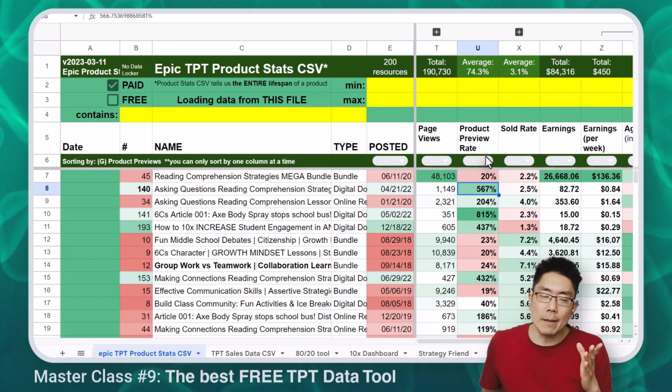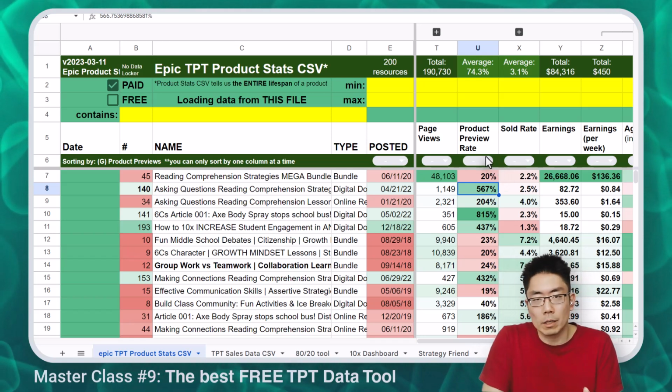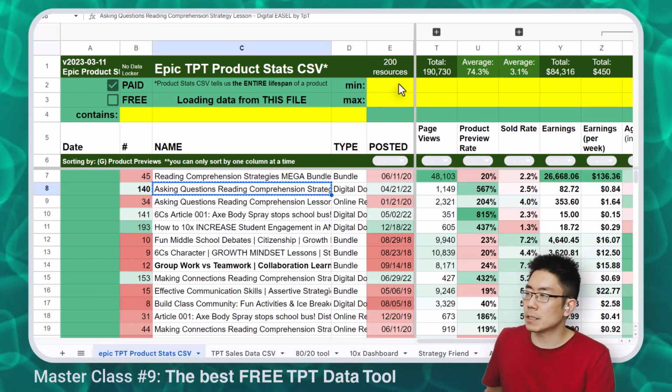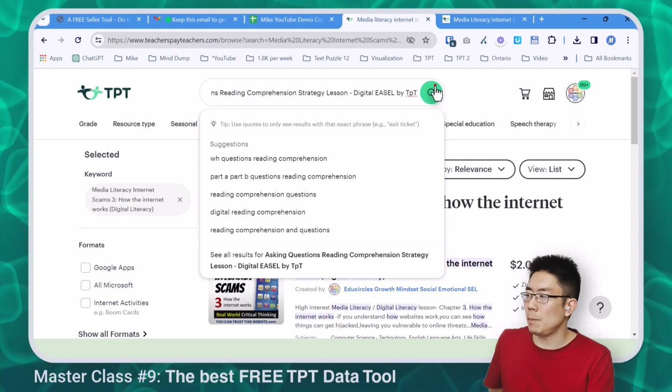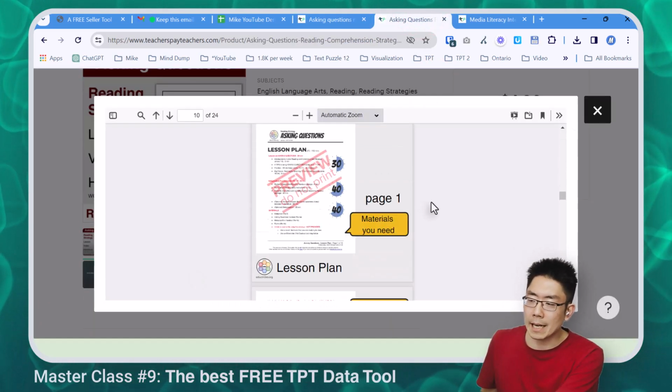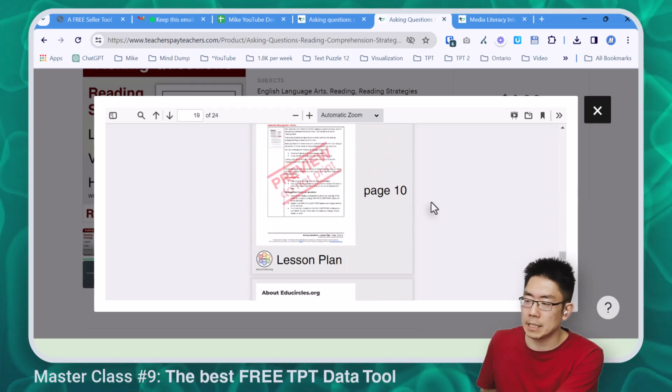Maybe I need to improve the product preview so it more clearly explains what's in the resource so people want to buy it. Let's just copy this resource. I'll search on TPT. Here's the resource. They're looking at the product preview, which shows you exactly what you get. So I don't know that there's much more that I can change there.